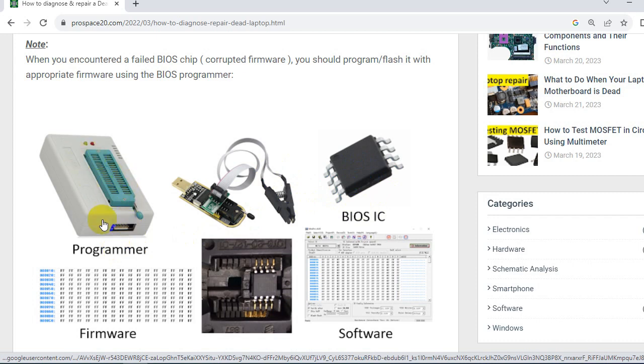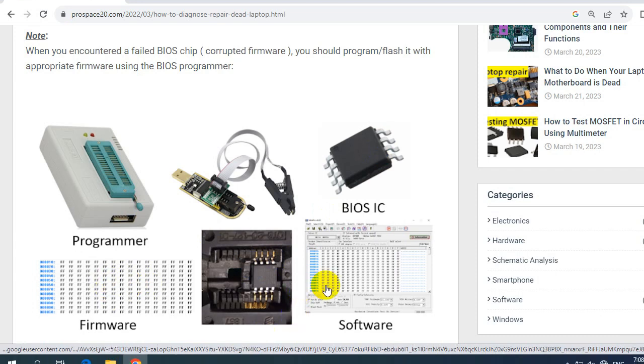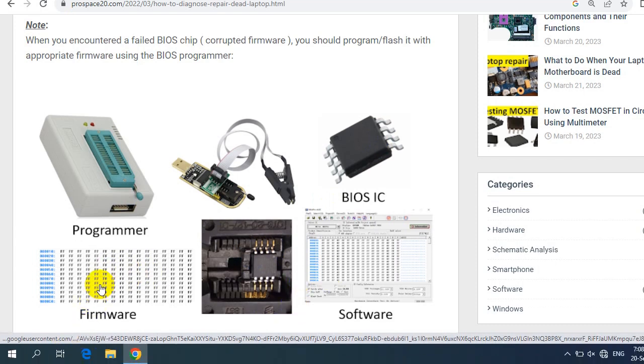So to program the BIOS, okay, you first need the BIOS IC itself, then you need a programmer. Here we have a programmer, and here we have another programmer. There are many types of programmers. So you need the BIOS itself, the programmer, the support that will hold the BIOS, and the firmware file and the software, or program, that we install on the computer in order to put the firmware into the BIOS chip.